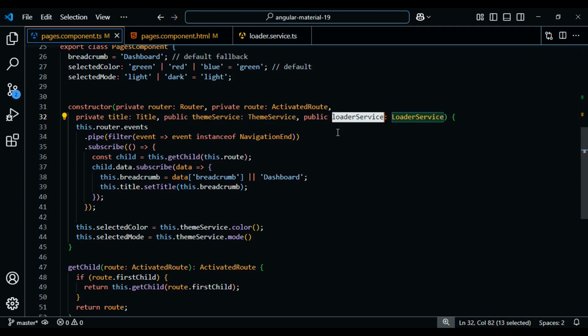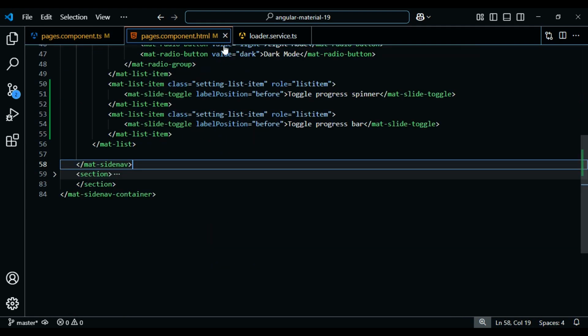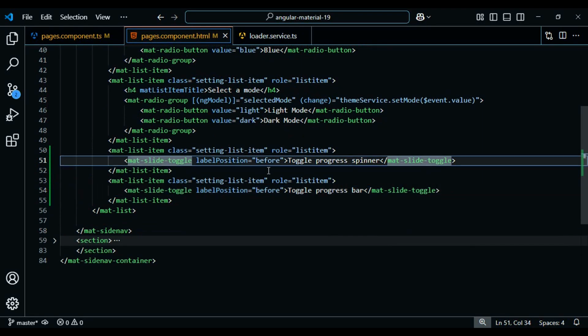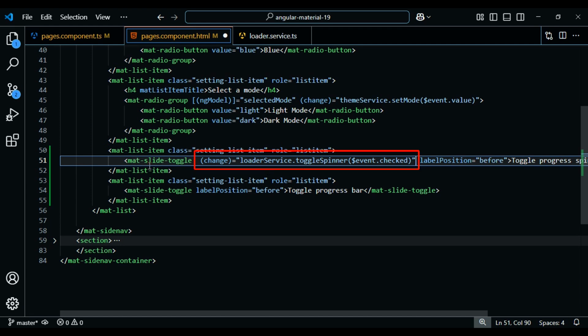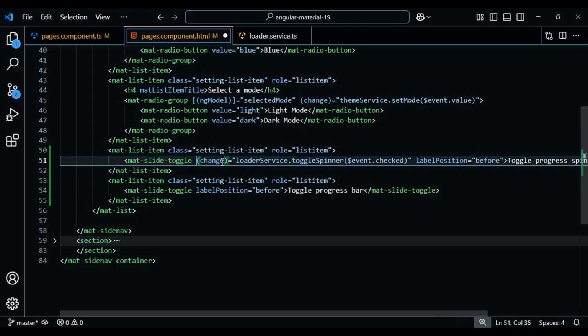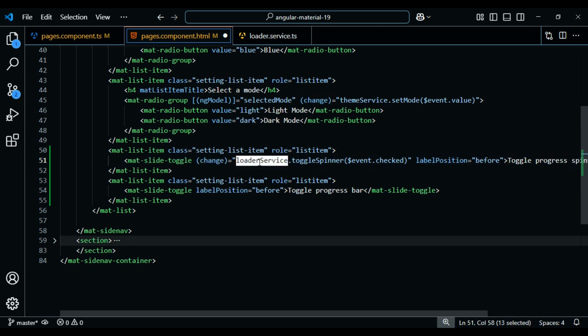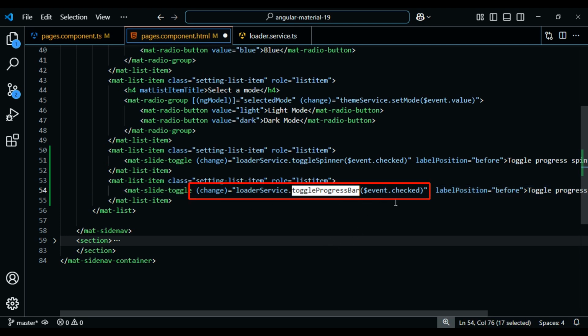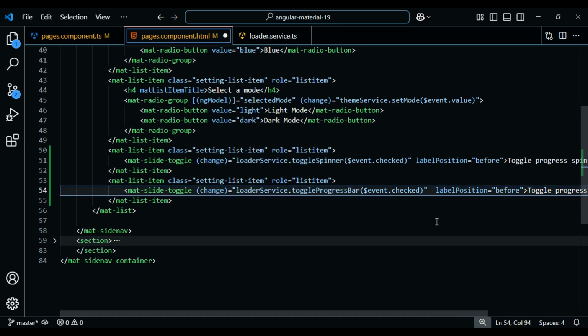Now let's actually use the loader service from within our template. We'll start off within our slide toggles, and we'll add a change event. If the user interacts with this slide toggle, this change event will fire off, calling our loader service, calling that method we were just looking at, the toggle spinner, passing in the Boolean. We'll do the same thing for the second slide toggle. I'll add in a change event. This almost does the same thing, but it calls the toggle progress bar instead. That's the only changes we need to make to the slide toggle.